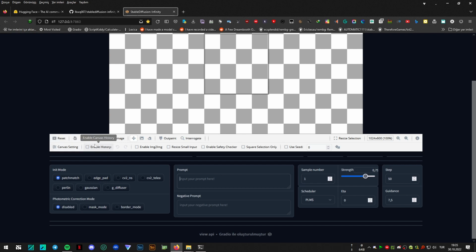It was not giving the best performance, so I will ignore this one. I will not use this one. You have your outpaint. Run the outpaint command in here. You have your interrogation, so it will just look at the picture, try to understand what's in the picture. It will generate a prompt for you. And you have your selection mode.